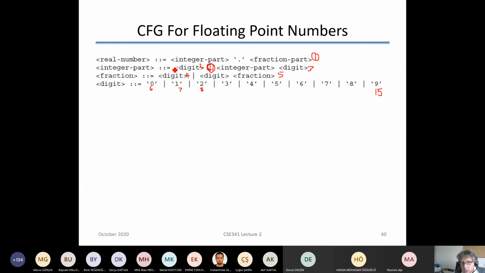it means that integer is either a digit or it is an integer followed by a digit. So this is integer part followed by a digit. These are two rules here. There are two rules in this one. All right, good. So now we have 15 production rules.